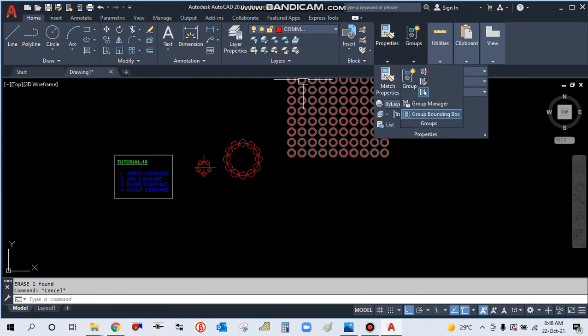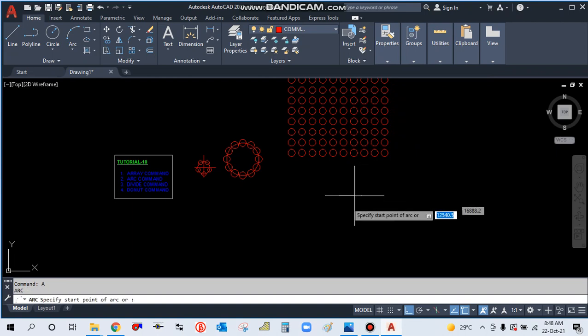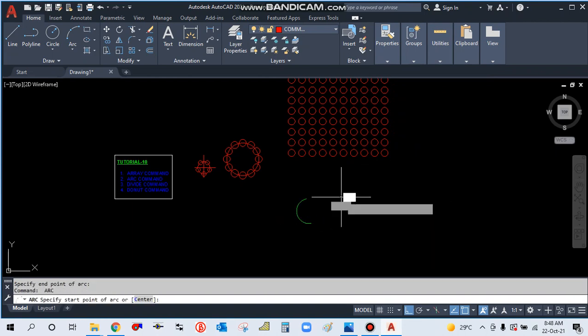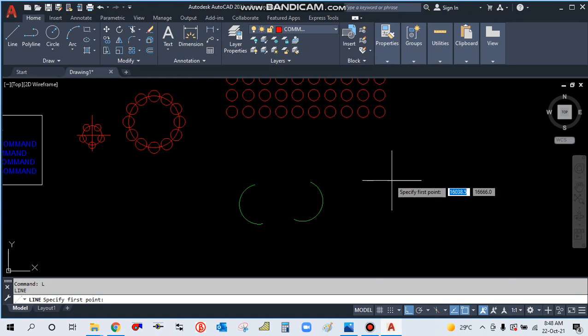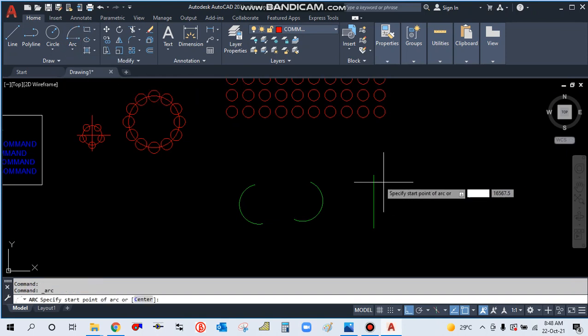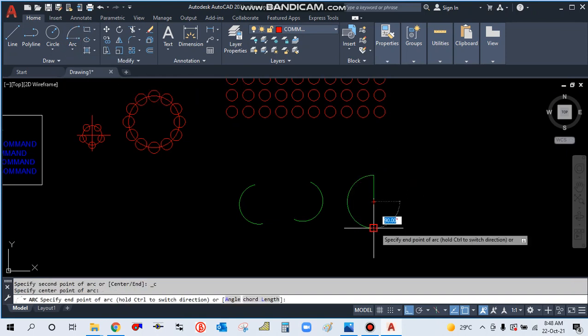Change the color. Go to the property, change the color. Get below. Okay. Type A. First point, second point. Okay. Draw one line. One more option is there: start, center, end. Start point, center point, end point.